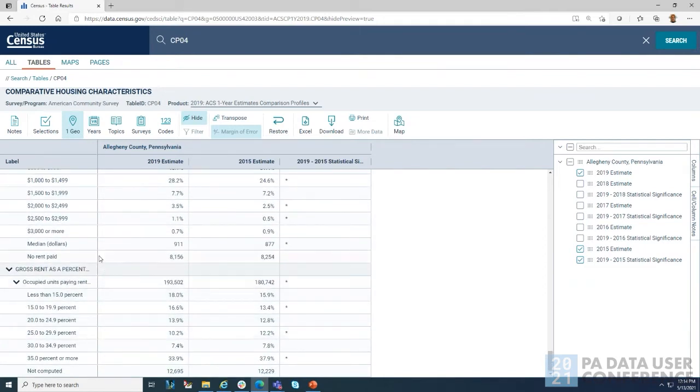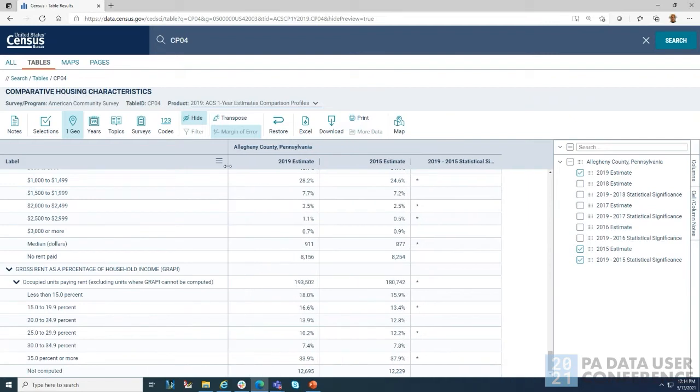There are other things that you can look at. You might want to expand the table because sometimes our labels are really long, and look at what we call GRAPI, which is gross rent as a percentage of household income. You can look at things that are less than 15%, or 35% or more, which is one of the ones people look at when they're looking at how much people are spending on housing in comparison to their income. This one is 33.9% in 2019, and it has decreased since 2015, which was 37.9%. So these are nice pre-tabulated tables to do some comparisons over time.